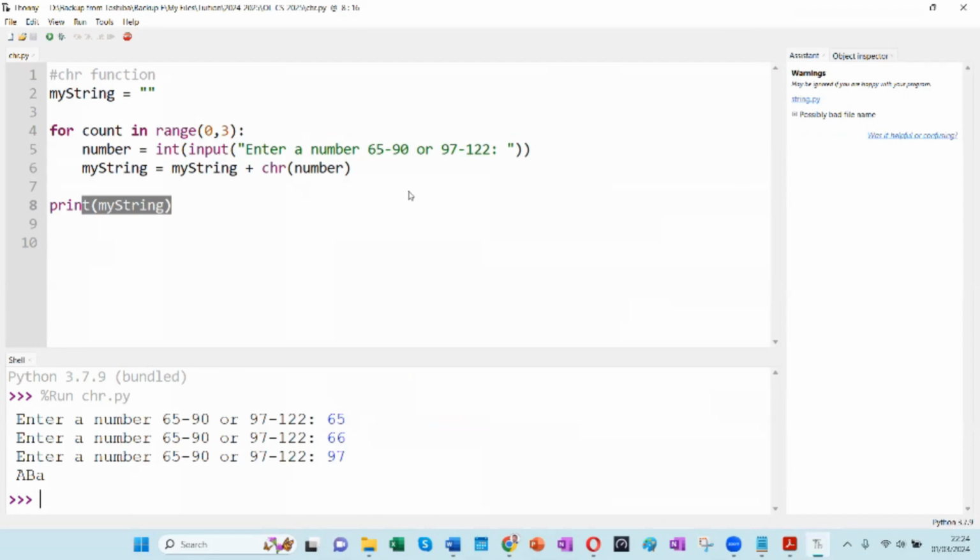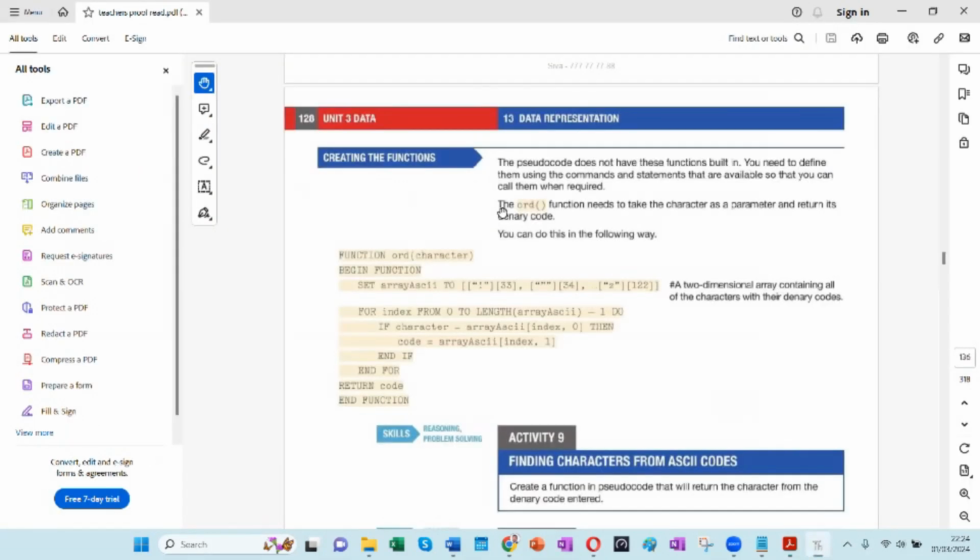ORD gives the number. It needs to take the character as a parameter. So ORD gives the number, CHR gives the character. So for ORD, you need to pass the character. For CHR, you need to pass the number. So this tries to explain how the ORD function actually works. It's already written. It's a built-in function. And how does it work? When you pass the character to the ORD function, it is returning.